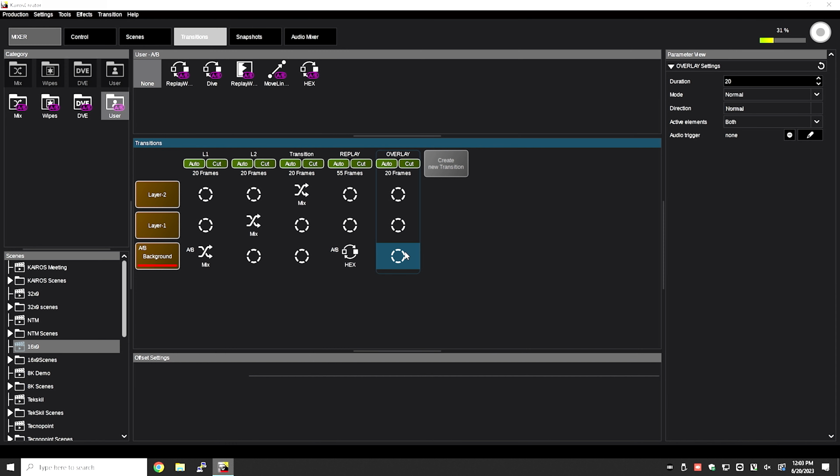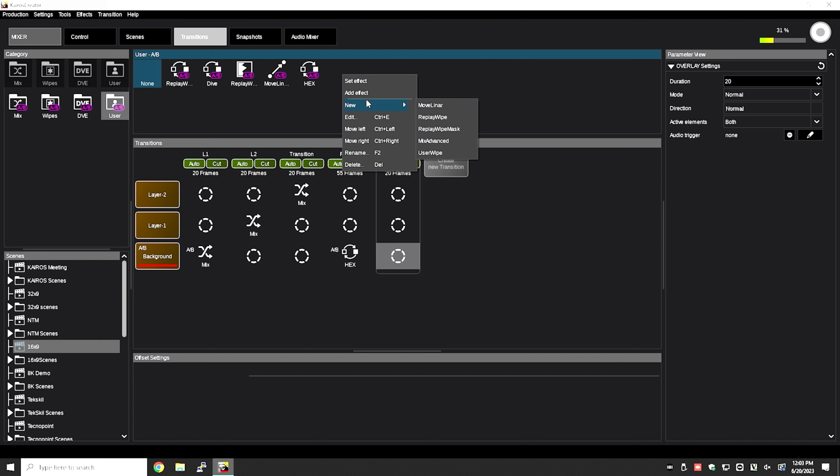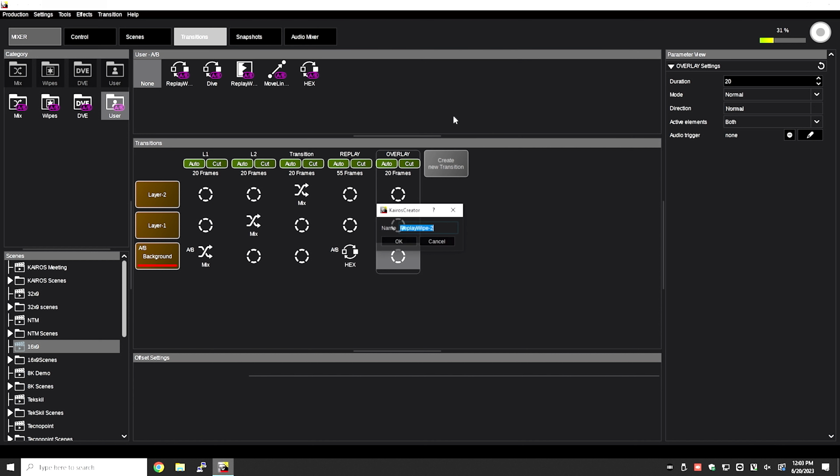I'll select my background because that's what I want to manipulate. I'm still in my user folder, so I'll come in and now I will do a new effect. I can use the same replay wipe here, even though we're not going to have a mask with it. And this will be energy beam, the name of this wipe. So now I've created that here.